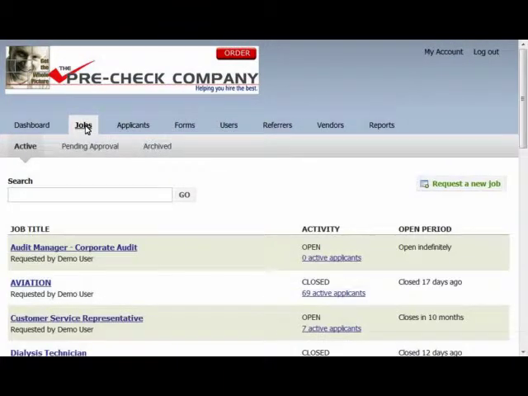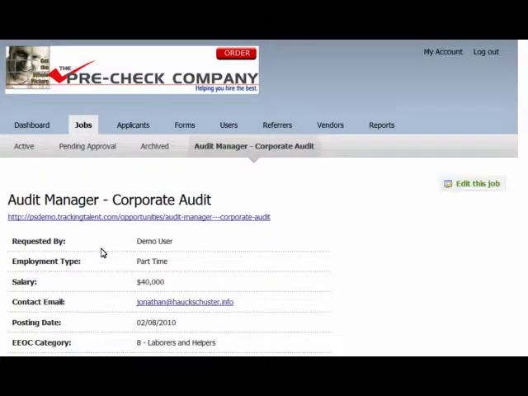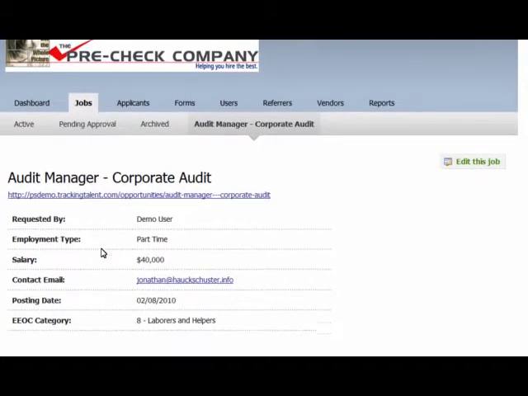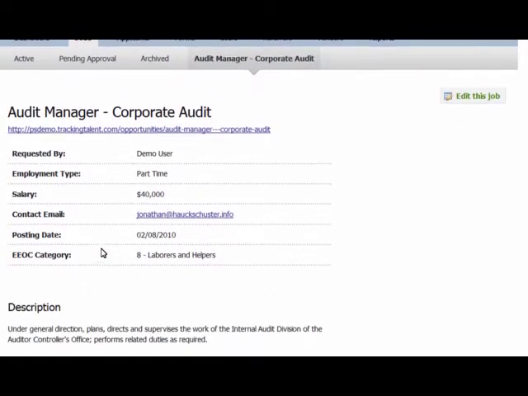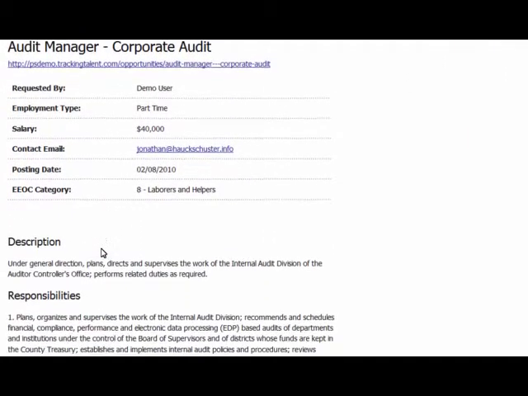Here, we see a submenu for Active, Pending Approval, and Archive Jobs. The page we're on is for the currently active job listings and shows whether they're open or closed. If we click on the first one, we'll see the job description. There's the title, the link to the job application, and information about who requested the job and the job details. Notice that it contains the EEOC category. That will be helpful later during reporting.